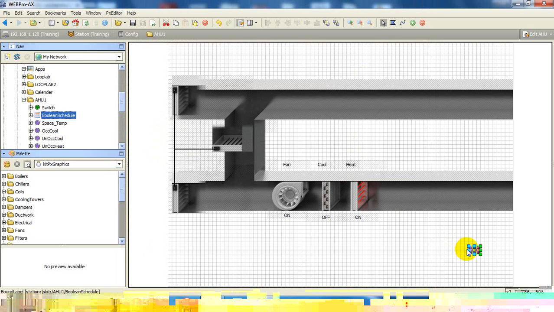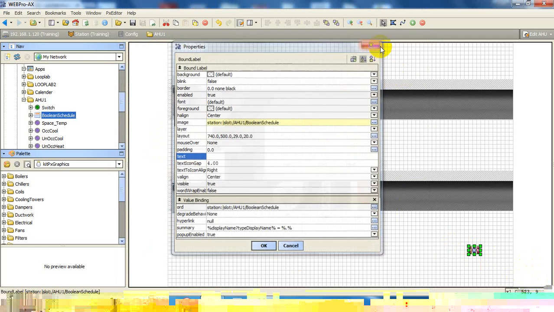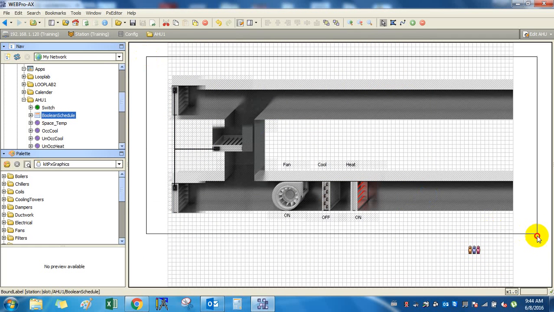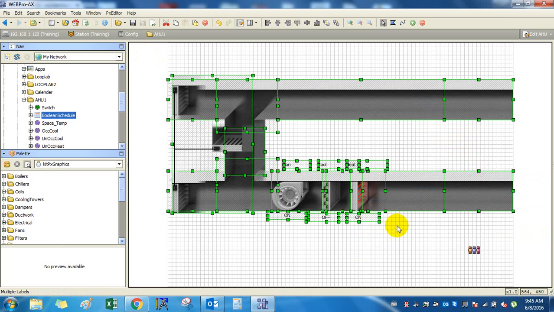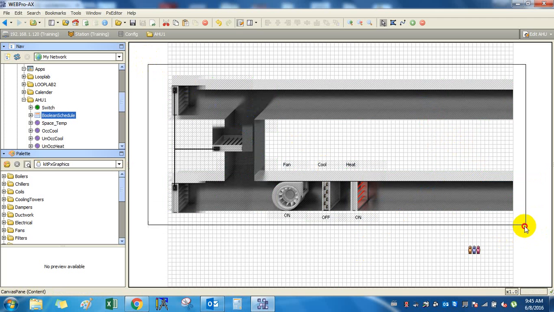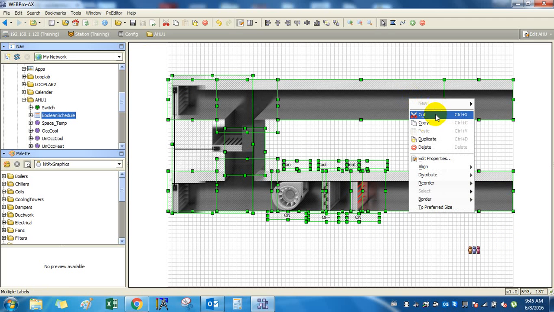Then if you want to give some heading, right click, go and add a new label. Double click on label and enter whatever you want to write. Say for this we will name it as AHU. And then you can change the font size if you want your heading bigger. I will make it bold. Okay.